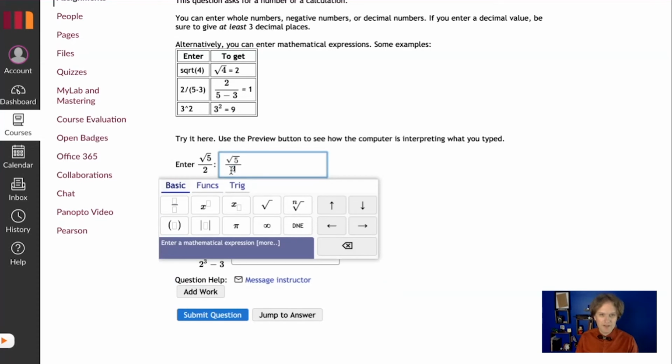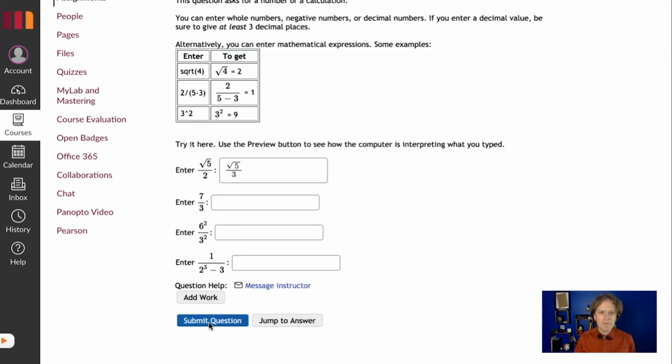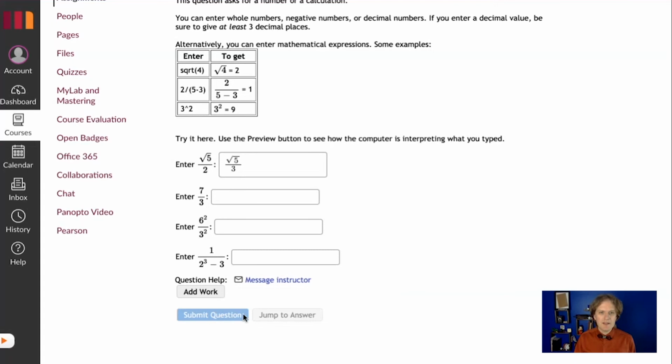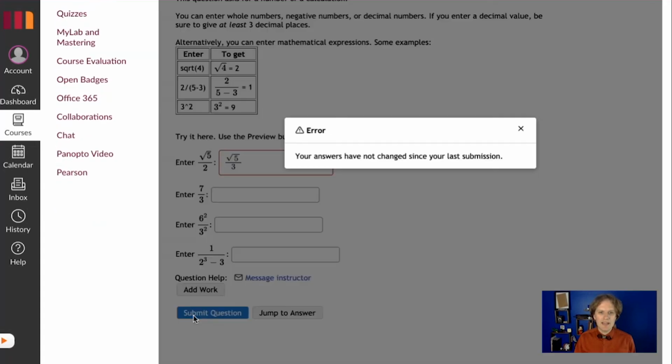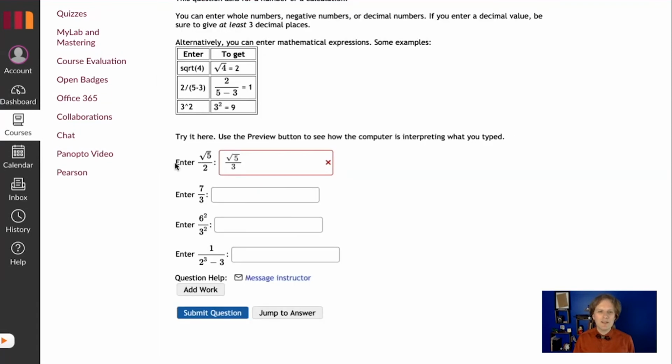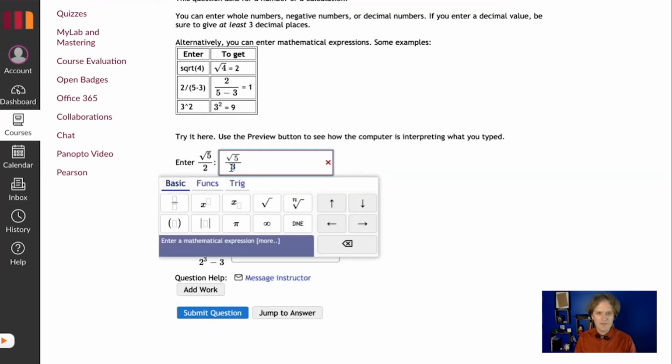Let me show you an example of something else. Let's say I do this. This is clearly wrong. If I now try to do that again, the system's going to go, you're answering the same answer. It was wrong the first time. Trust me, it's still wrong. So really nice that students can't do the same wrong answer twice.